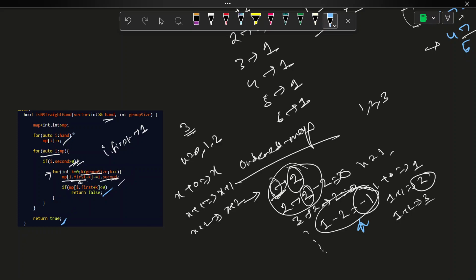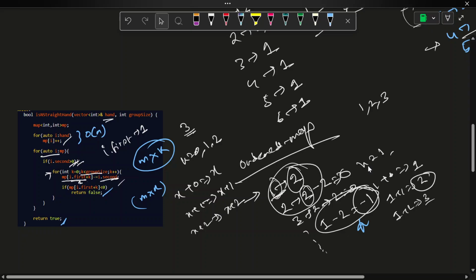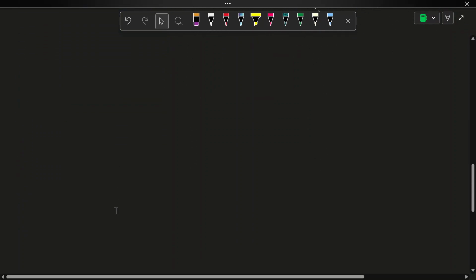And how will the time complexity work out? Here I am traversing the array, so it is big O of n, and the map. Suppose the number of different numbers is m. So it is m into k, because for each number I am traversing the group size. So the time complexity will be m into k. Got it?